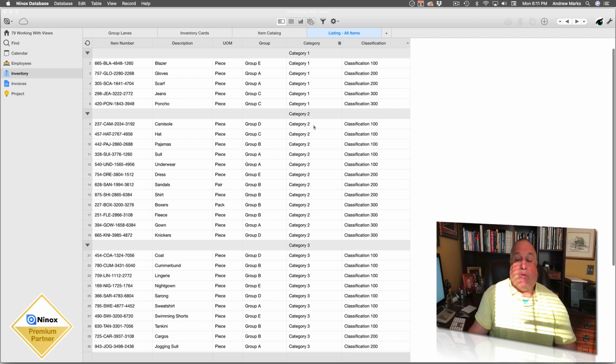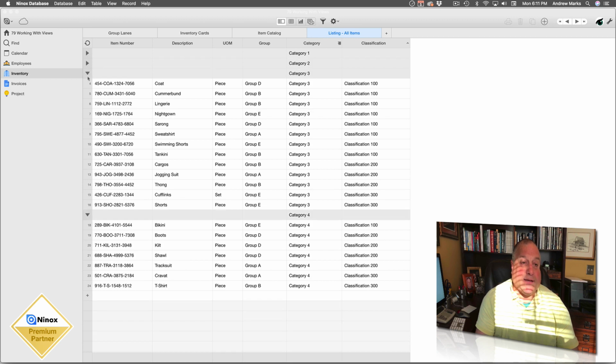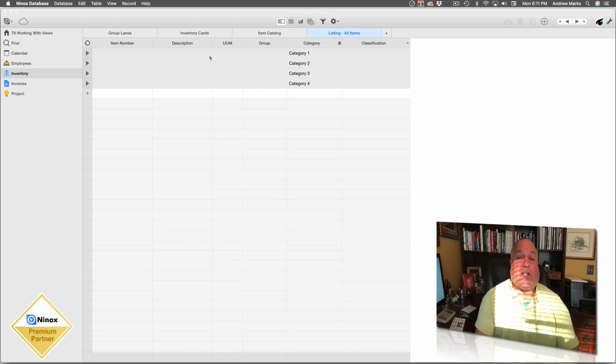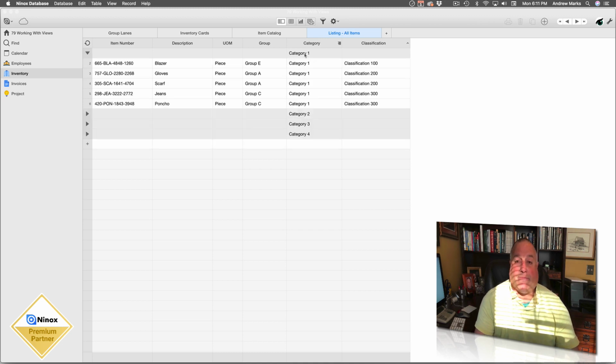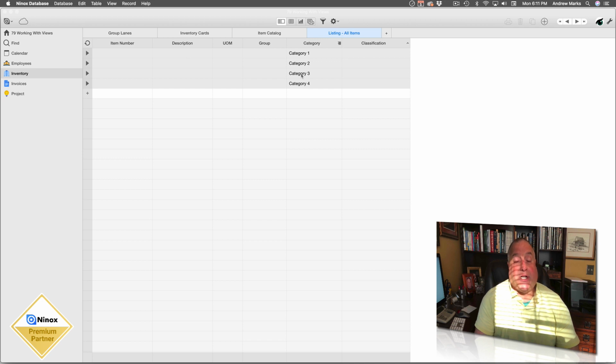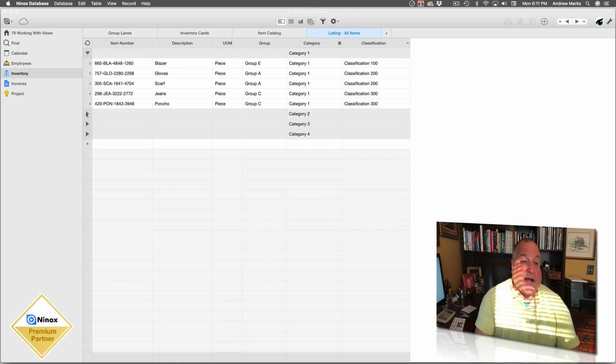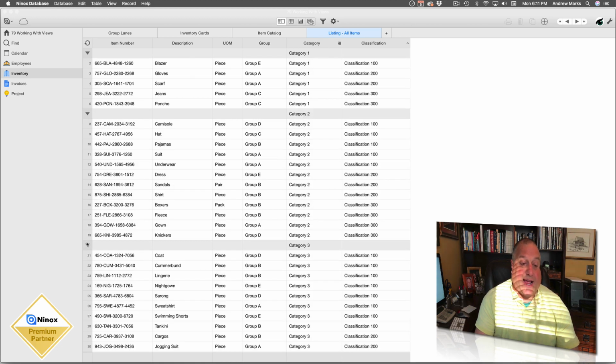And now you see that it has put in these separators. Look to the far left, and in each separator there is this triangle. When the triangle is pointing down, the group is being detailed. If you click the downward pointing triangle, it closes the group and shows you the group in summary. Here are all of the records in category 1. I can close category 1 and change my mind and look at category 3. I can look at all of the categories by clicking on all of the triangles until they point down.